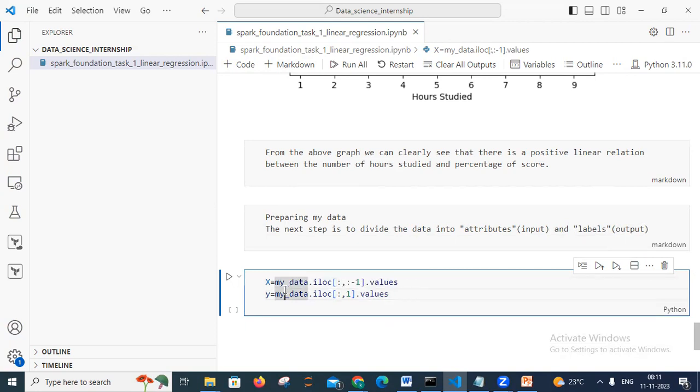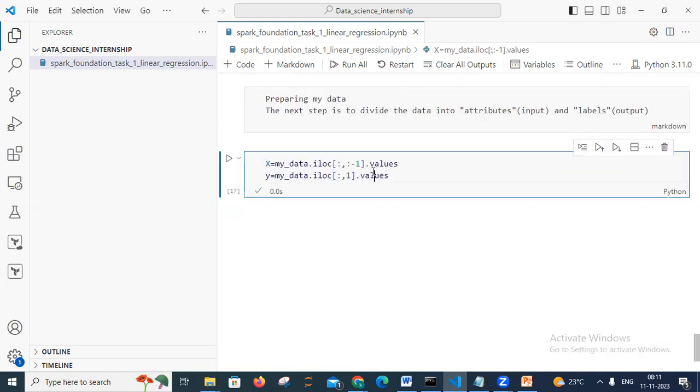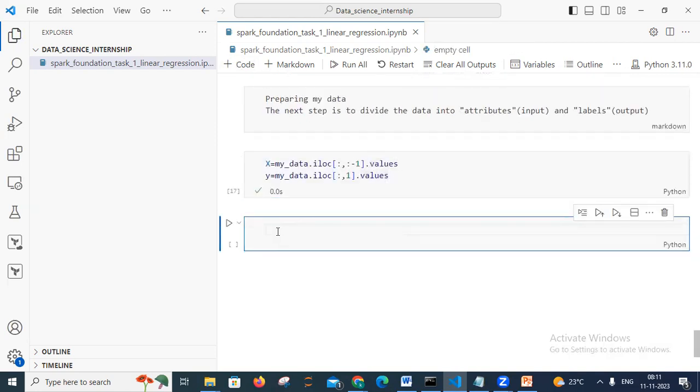So x is my attributes. The next step is to split, but first we have to see what the output of x and y is. Just execute the cell. You can get x and y, and print the x.